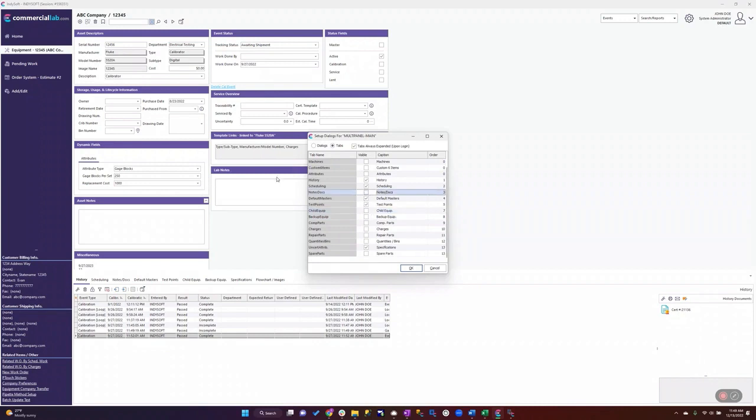If we're happy with the notes up here, we can get rid of those. We're not using uncertainties, we can get rid of specifications, and then maybe we modify the test points more often than we modify scheduling. So another function here is we can change the order. So let's swap that to test points to the second slot and the scheduling to the fifth slot there.